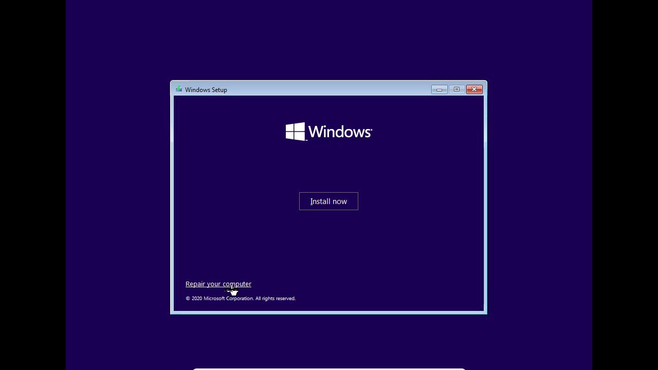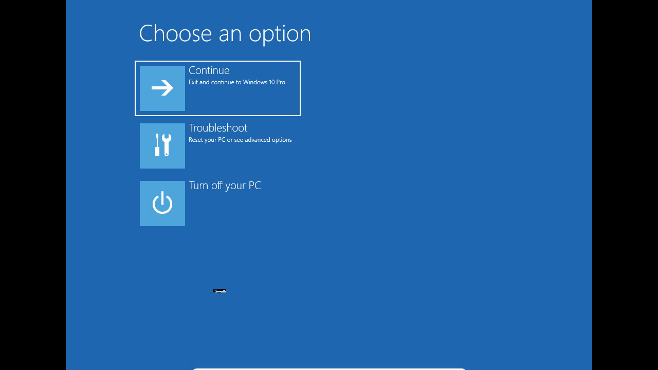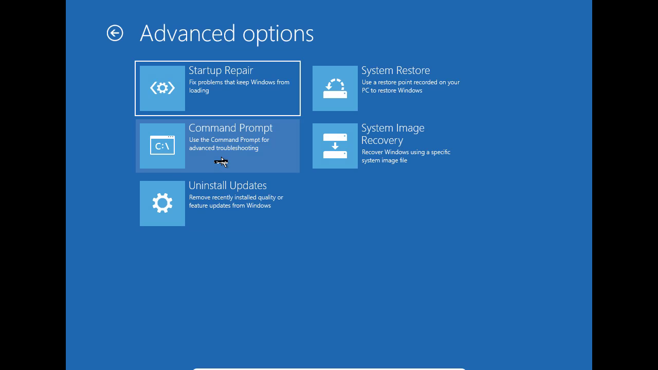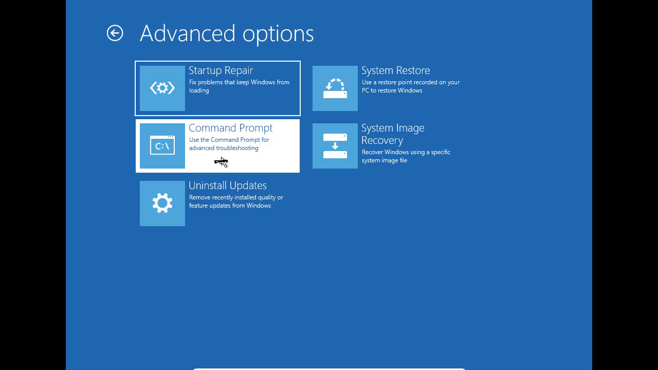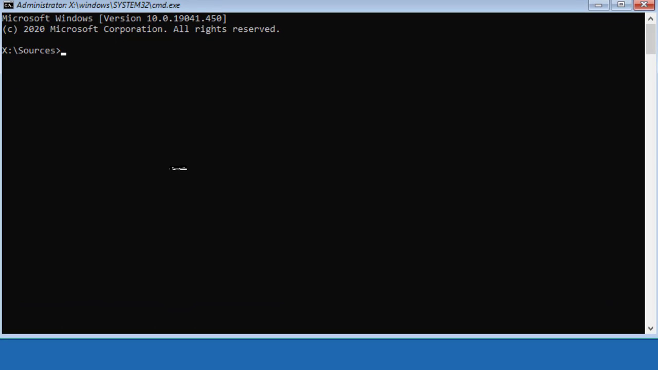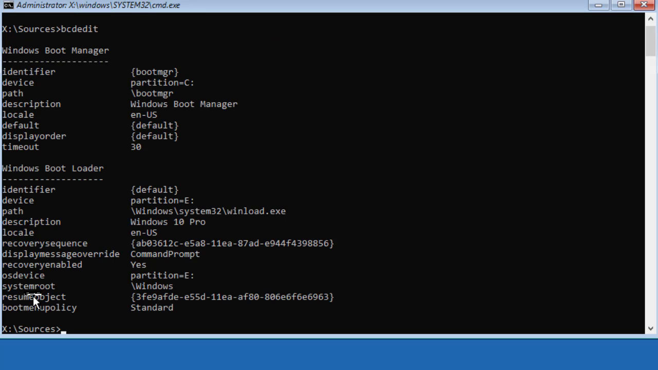Now I'm going to click on Repair Your Computer to launch the troubleshooting menu. Click on Troubleshoot. Then click on the command prompt. Now you need to identify on which partition your Windows 10 is installed by typing this command, bcdedit. For this computer, Windows is installed on partition E. You can see a different partition letter on your installation.